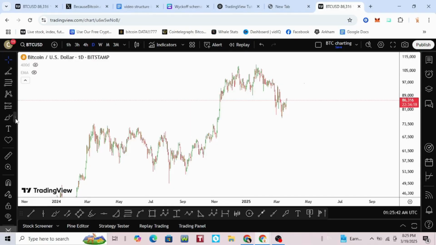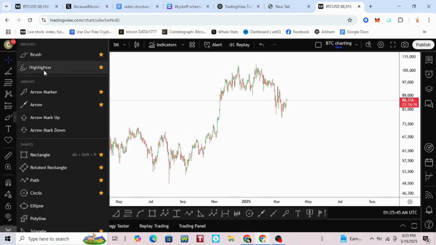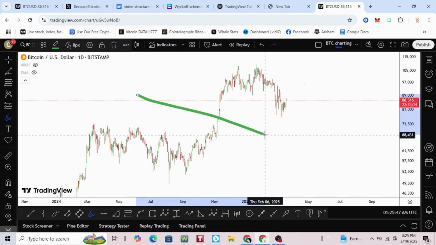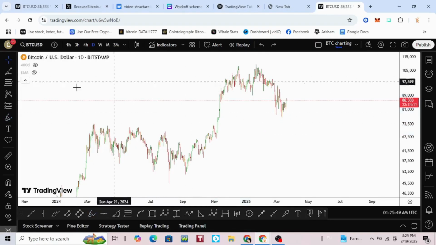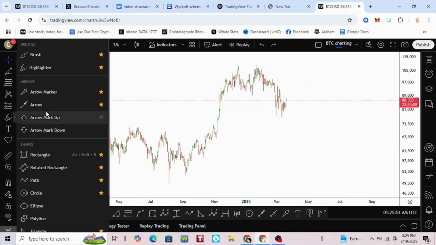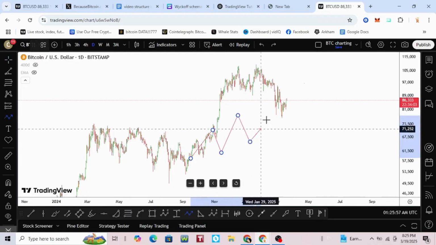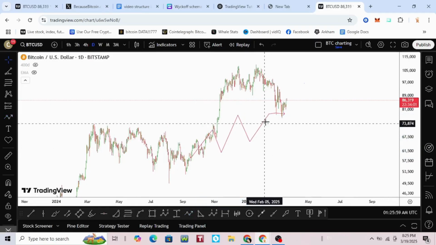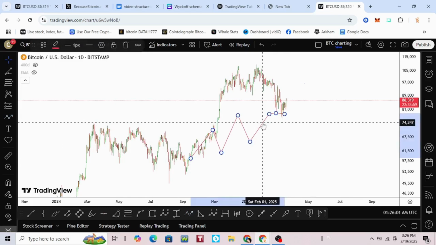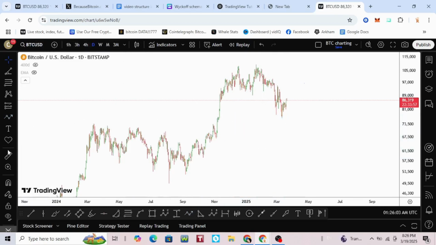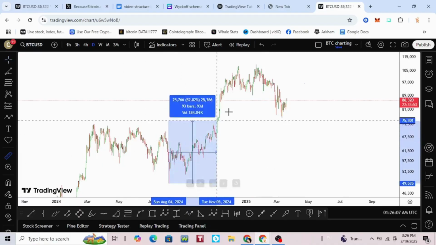For example, coming up right here, you can get your brush, your highlighter. Like for example, if I want to just draw up here and get my highlighter, circles, ellipse, make a path. You get access to everything. Right here's the ruler to get measurements for dates and time.